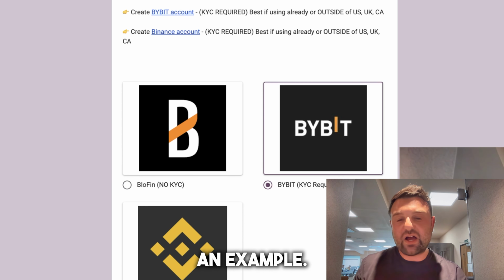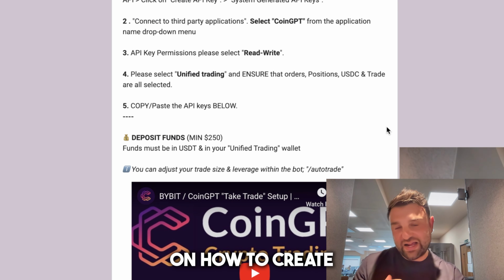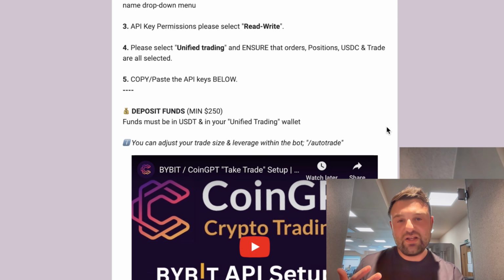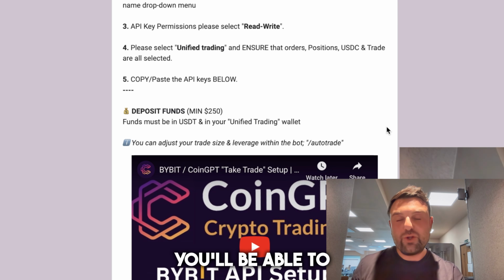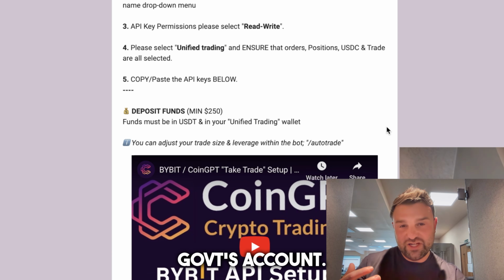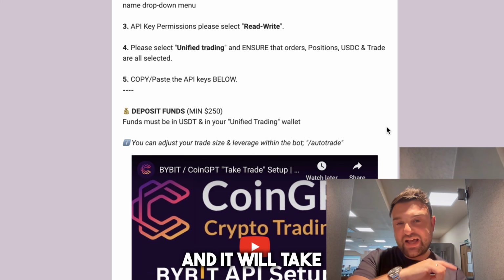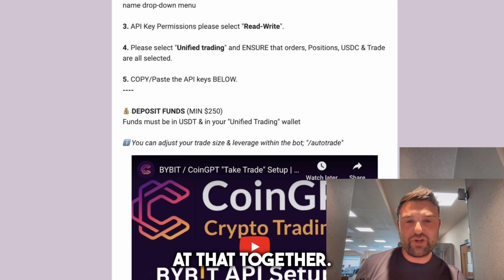Let me show you an example with Bybit. You would click next, and there are easy instructions on how to create your API keys in Bybit. And from there, you'll be able to use the take trade button direct from your CoinGPT account. So the analysis, tap a button and it will take that trade. Let's have a look at that together.